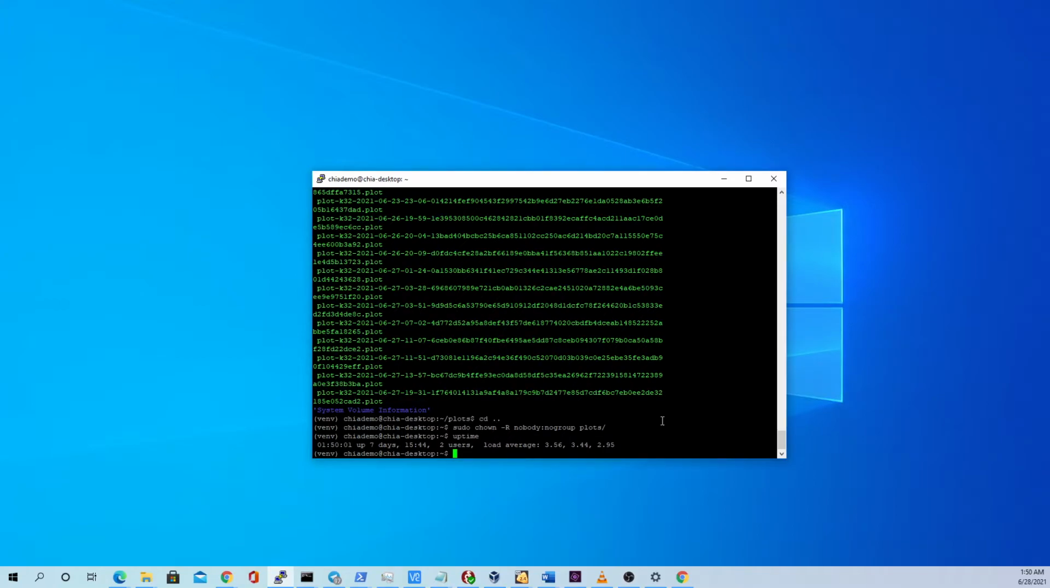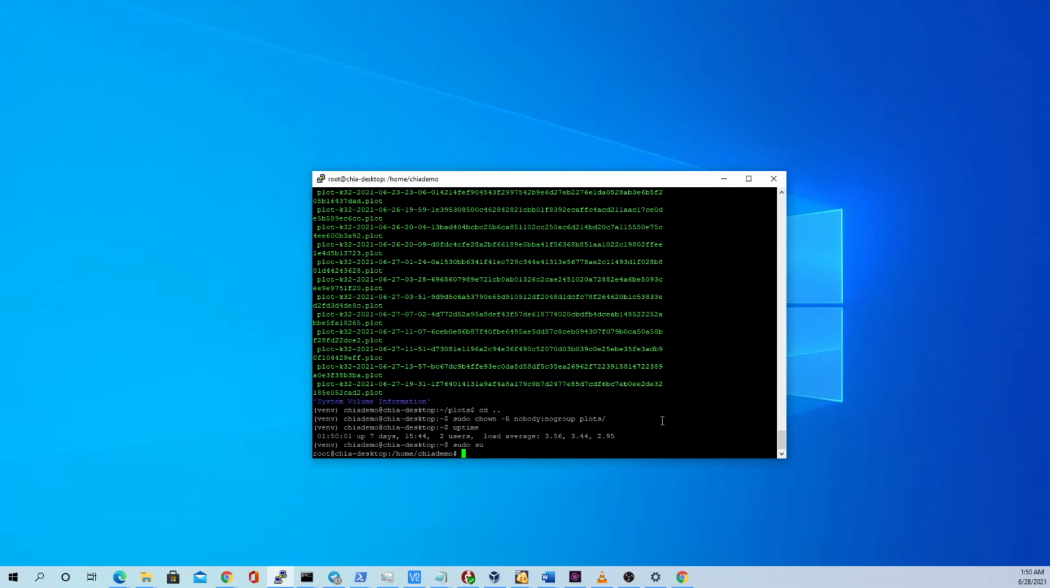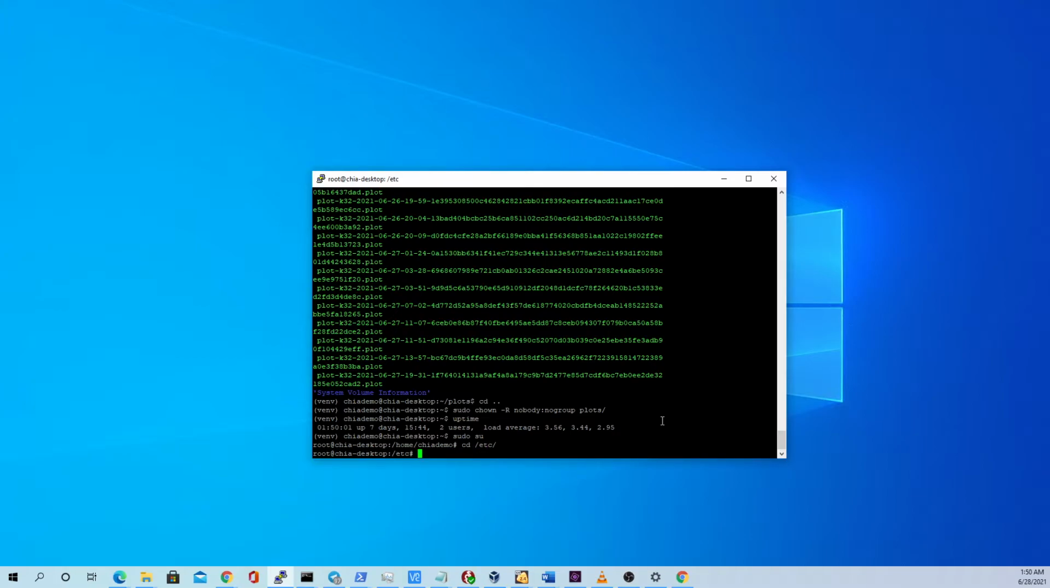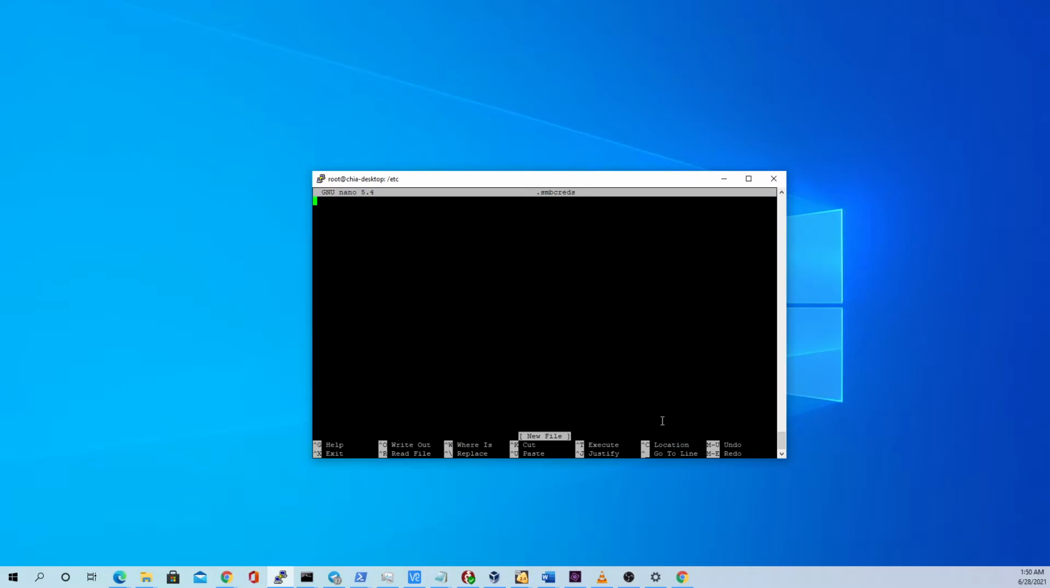So the next thing we've got to do is get into our root account, and we're going to make a file here in the etc that's going to be called smbcreds. And in here we're going to add our username. User equals chia, and our password equals chia. Yep, very creative. We're going to write that out and exit.